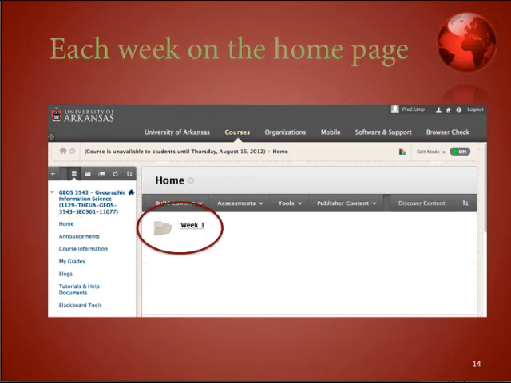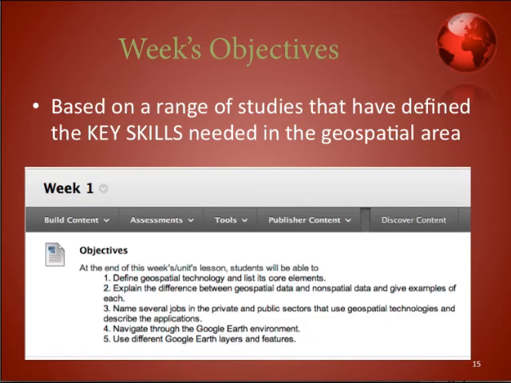Let's take a look at week 1. The first thing you'll see in each week are the objectives that we have planned for that week. This will give you a good idea of the important concepts and skills that we will be focusing on. We have designed the overall course and each week based on a comprehensive set of studies provided from a number of different sources that indicate the key skills that individuals will need for success in the geospatial field, or if they intend to use geospatial tools in other fields, such as agriculture or biology or planning and so on.